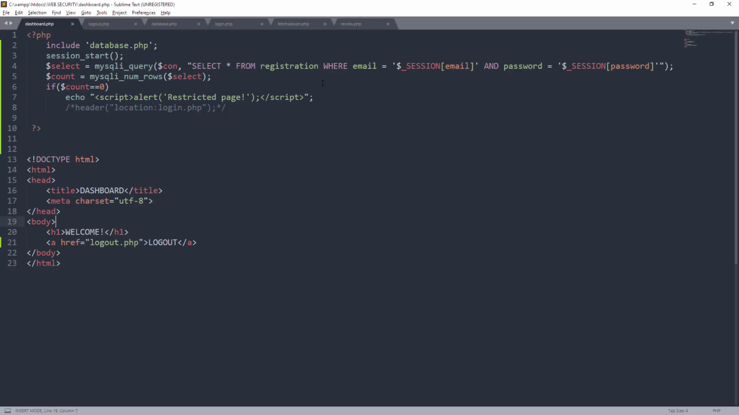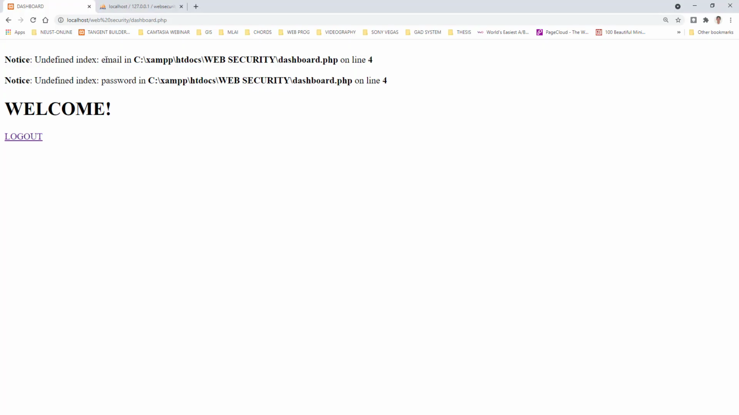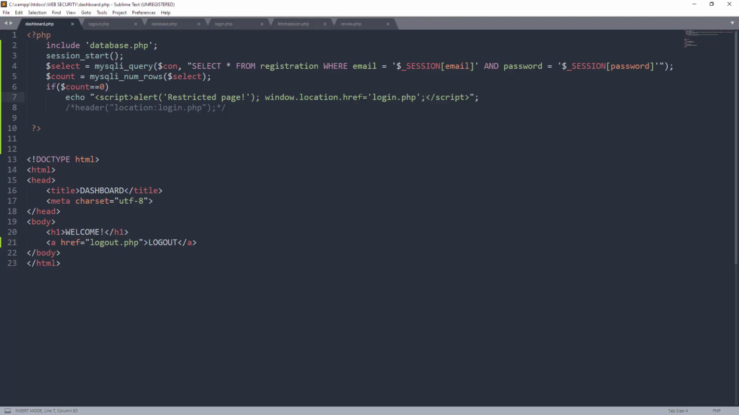If we do the relocation in JavaScript, we can use window.location.href equal to login.php. The reason for the undefined index error on email and password is that we are entering the dashboard while our email and password have no value yet. So basically, it will produce an undefined index error for email and password. We will not see that once we relocate.